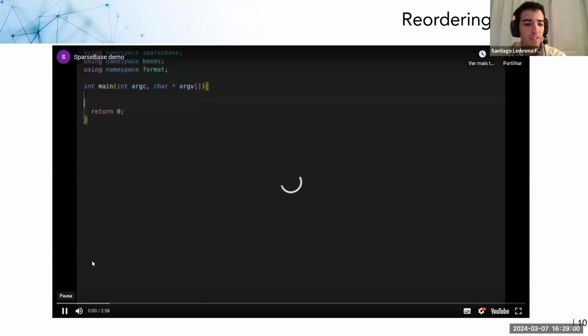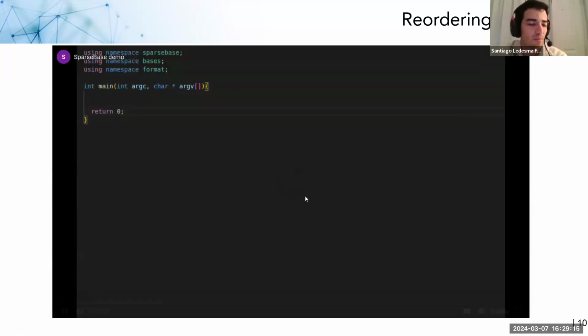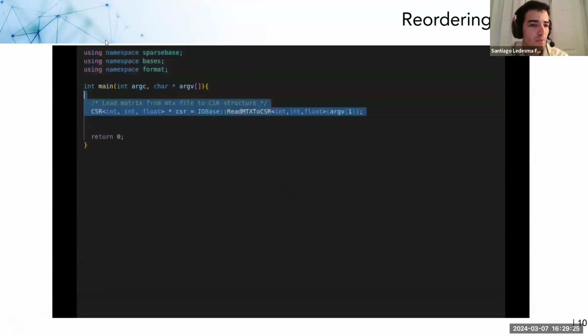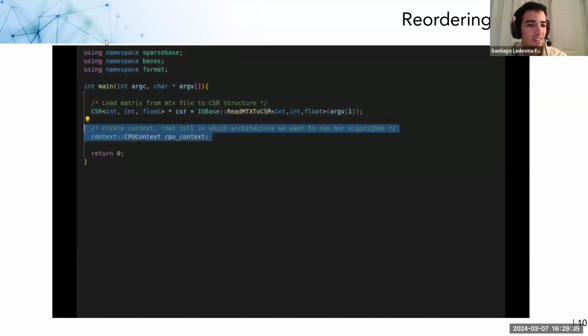I will show a quick video on how you can apply reordering to your sparse matrices. Okay, so here we see a very basic C++ code snippet. We include necessary namespaces that are very often used in SparseBase, and we can start by reading our sparse matrix that is passed as an external argument into a CSR structure.